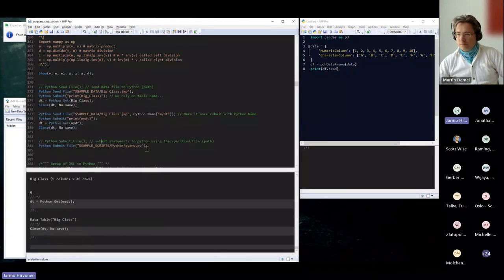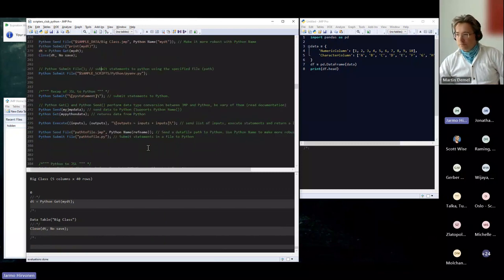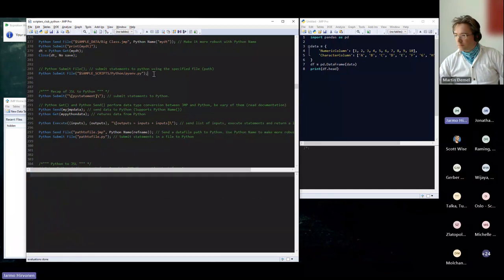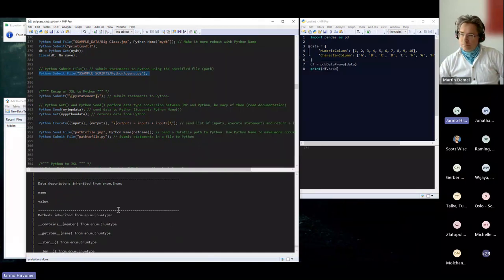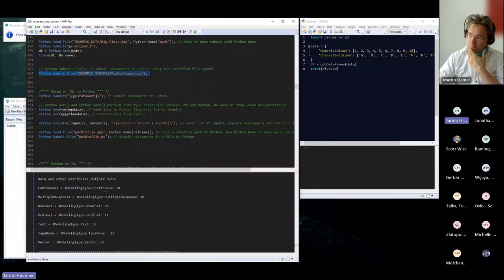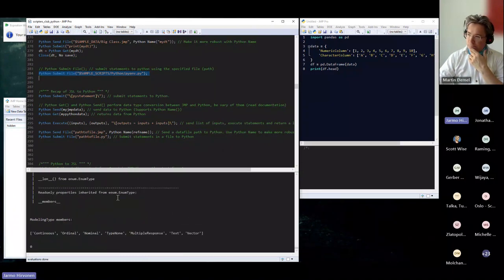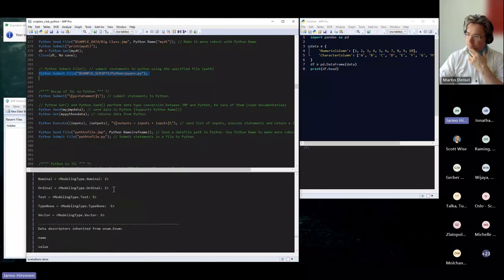and then close. And then Python submit file: you can send statements in a Python file directly to execute on the Python side. So this is the one I ran earlier, Py environment. It will print most of the stuff you can do in JMP or JMP-specific things in the JMP modules into the log, and also open up a single table.